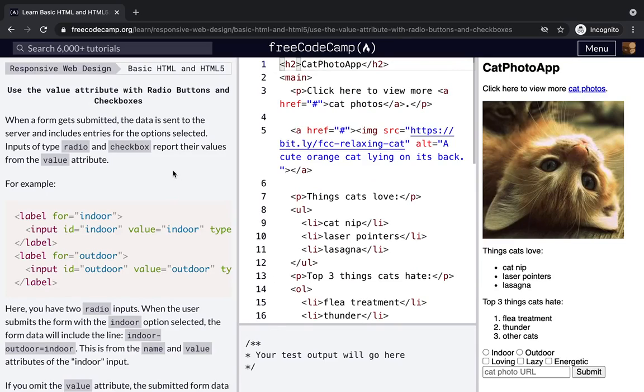Use the value attribute with radio buttons and checkboxes. Okay, so now if we have selected a radio button or checkbox, some value should be associated with that so that a form can get that value. When a form gets submitted, the data is sent to the server and includes entries for the option selected. Inputs of type radio and checkbox report the values from the value attribute.